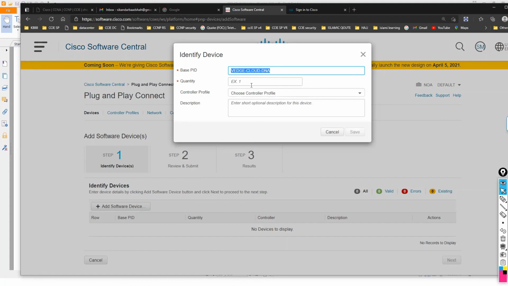And let's say if you are using any cEdge devices, we need to say CSR 1KV, that is for CSR devices. We'll be using this a little bit later on. If you're using any ISR devices, ISRV is the ID for identification. So in my case, I'm going to use the vEdge Cloud DNA.